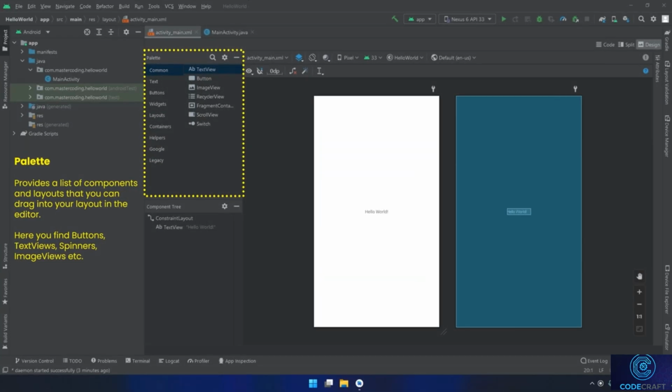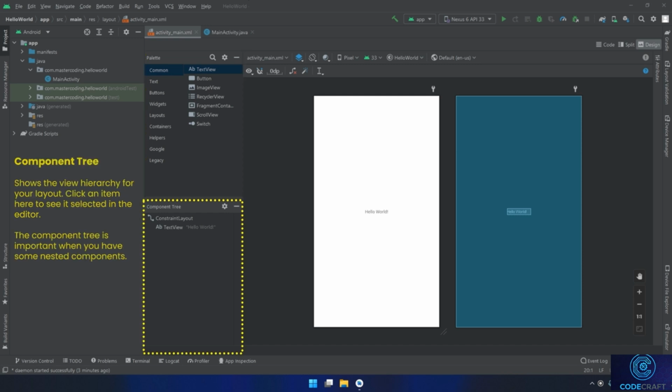The palette provides a list of components and layouts that you can drag into your layout in the editor. Here you find buttons, text views, spinners, image views, etc. The component tree shows the view hierarchy for your layout. Click any item here to see it selected in the editor. The component tree is important when you have some nested components.